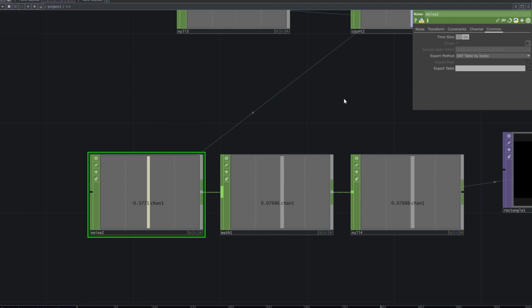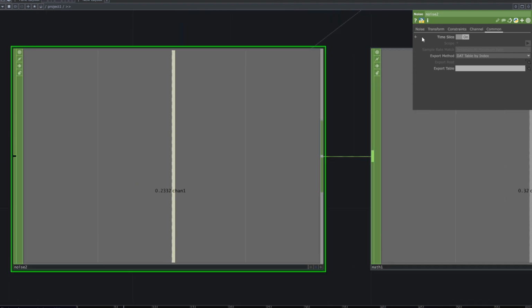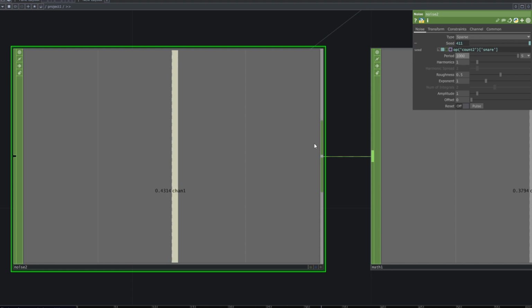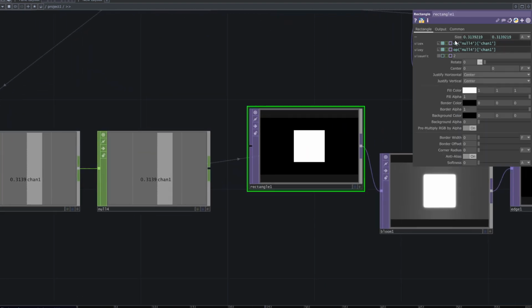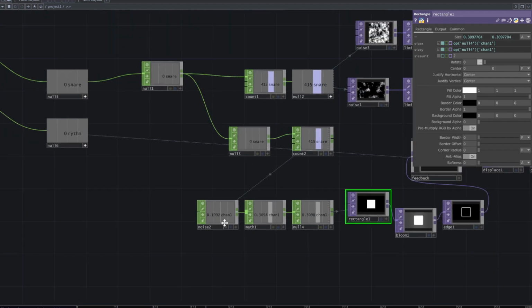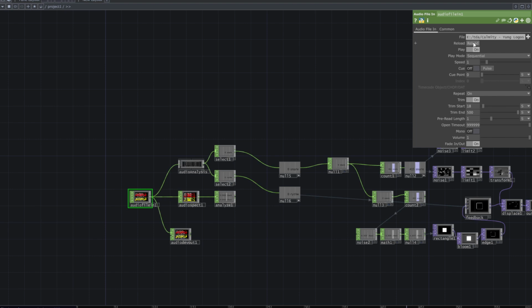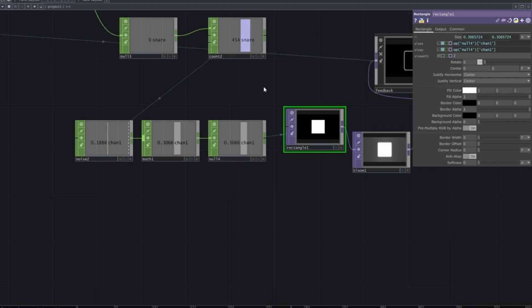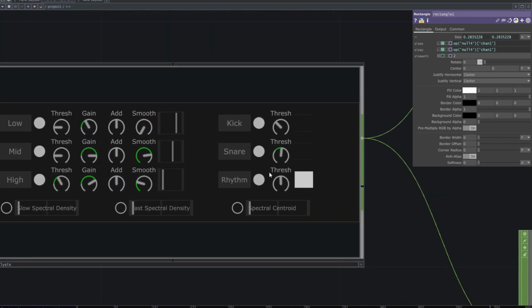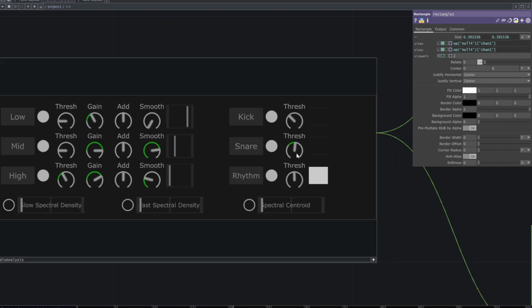You can turn on time slice from the common tab of the noise CHOP. Add null and use it for rectangle size expression. Now you see the exact number that it gives. You can change parameters to get something appropriate for the size of the rectangle. Look at the numbers you receive and make sure it's working well. If not, go back to the parameters of the audio analysis tool and change the parameters. Change thresholds to get exactly the proper signals according to the audio.